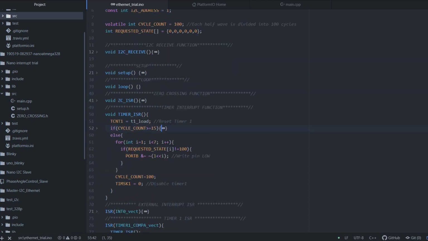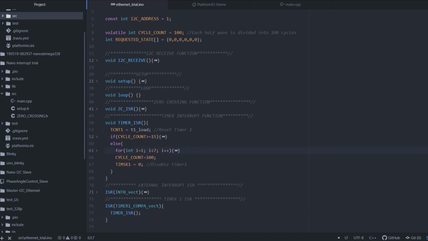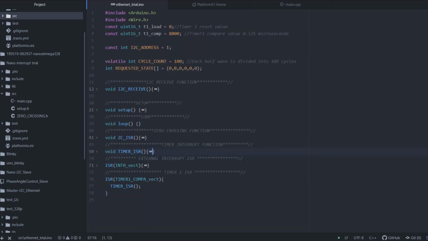Here, another for loop, but instead of comparing the ith element in requested state to cycle count, we compare it to 100. And if it doesn't equal 100, that means the pin doesn't have to be fully turned on, so we write the pin low. We have to do this because if we don't turn off the triac gate, it will stay latched and will stay on for another AC half-wave. Once we've turned off all the pins we need, we make cycle count 100 again, ready for the next cycle, and disable timer 1 because we don't want to get any unnecessary interrupts. And that is pretty much the whole cycle for dimming 6 outputs.